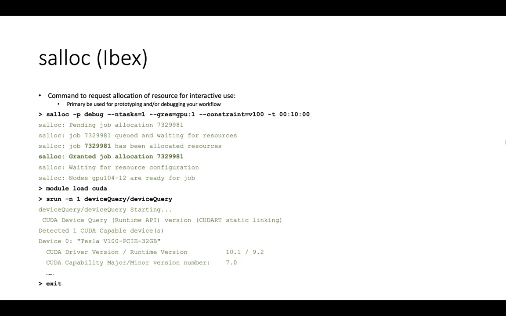For submitting resource requests to start interactive sessions, the SLURM command salloc is used. For example, if I need a CPU and a GPU of type V100 from debug partition for 10 minutes, I'll pass this resource request to salloc as its arguments. Once the job is allocated, SLURM will notify by a message, granted job allocation, and a job ID.